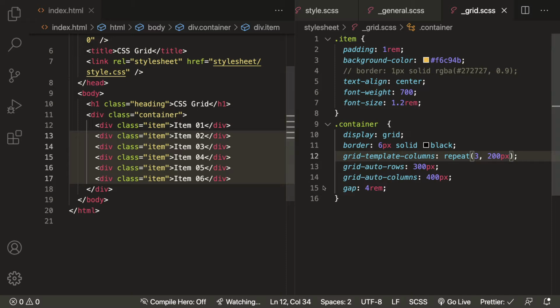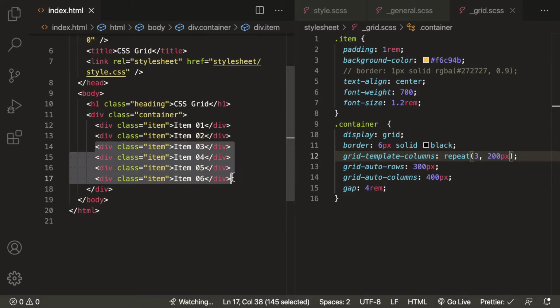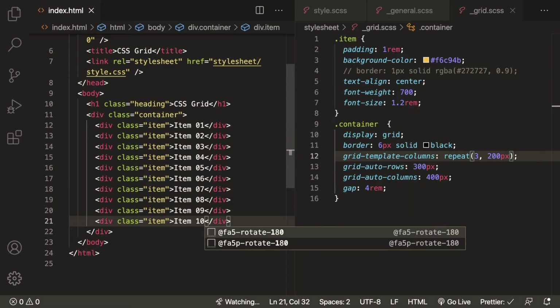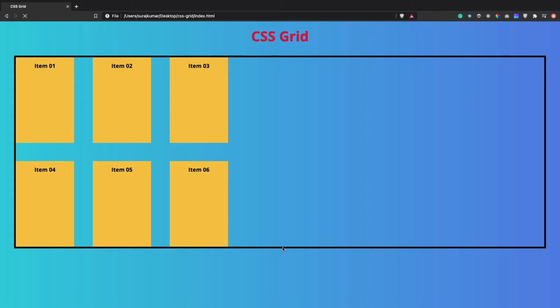So first of all, let's have a few more items. Right now we are having 6 items. Let's have 4 more items, maybe 10 items then, which is 7, 8, 9 and 10. Save this, give it a refresh.